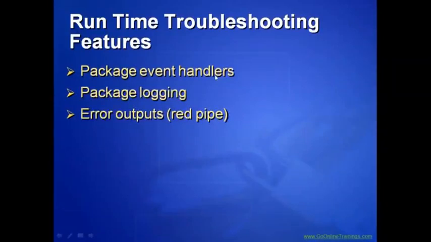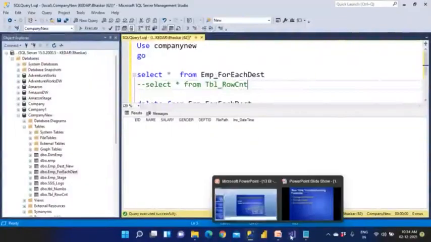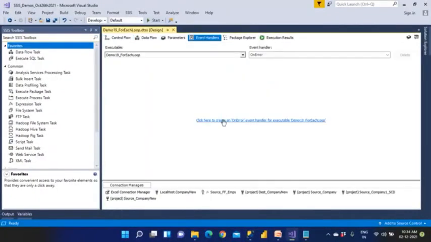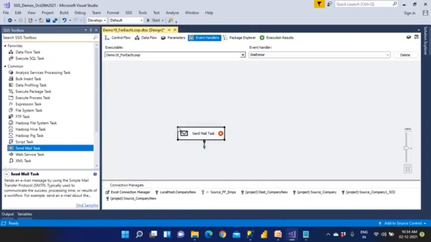The next one is event handlers. With the help of event handlers also, we should be able to implement logging. You can go to event handlers. Whenever any error occurs, click on this, so it has to send a mail. All these things you can configure now and you can deploy the package. Tomorrow, if something goes wrong, you will be able to get mails and capture the data, and everything can be done based on the error data.